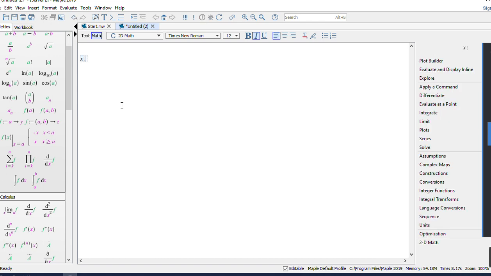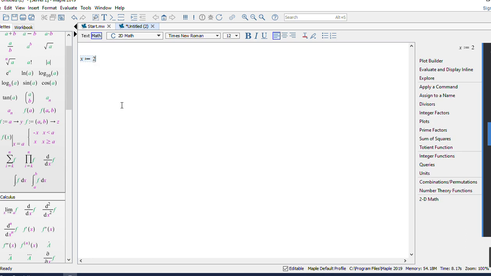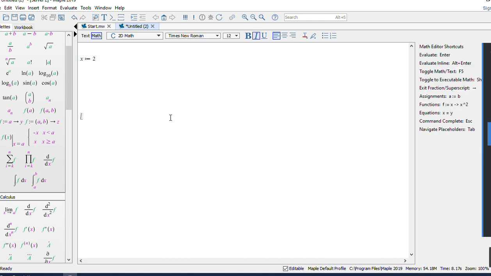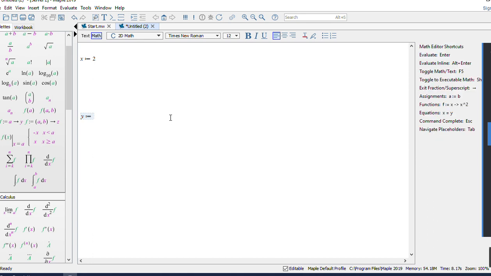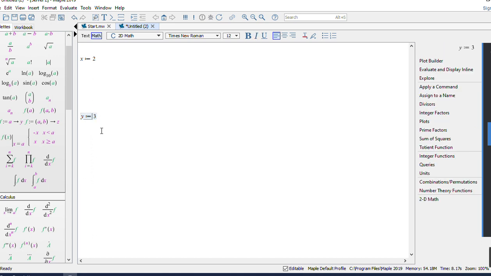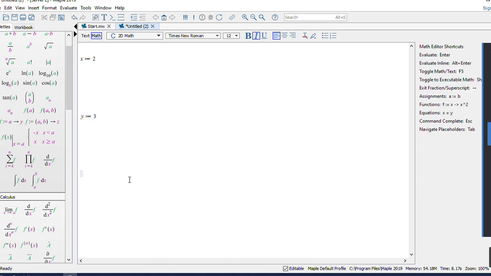So for example, I'm going to assign a value 2 to the variable x. Notice I didn't click enter yet, so this is not executed yet. I just move further down and assign another value, let's say 3, to another variable, y. Again, I didn't click enter on the highlighted part. So at this point, Maple doesn't know what x and y are. The values are not assigned since I didn't execute these commands yet.